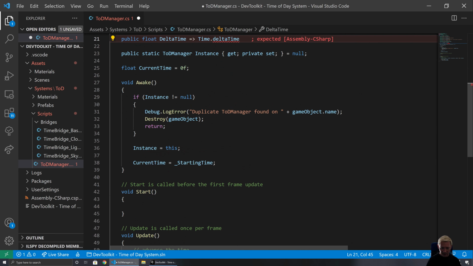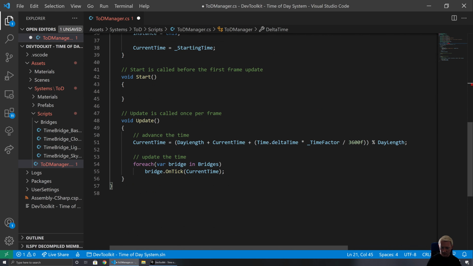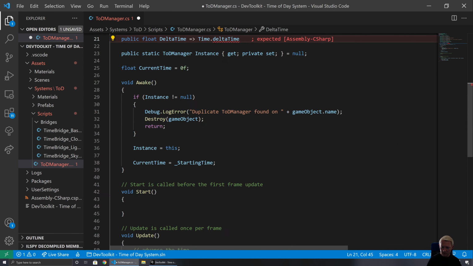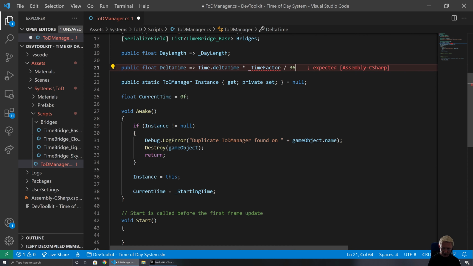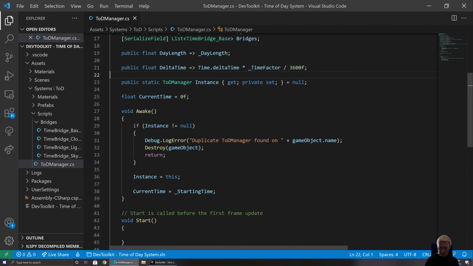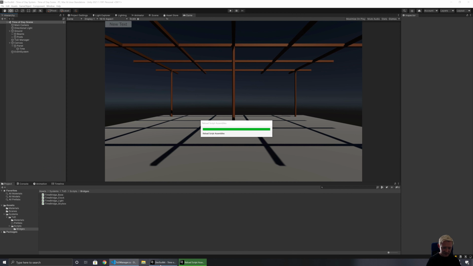And if we look at how we use it down here, it's going to be multiplied by our time factor divided by 3600. So the higher our time factor is, the larger that value is for delta time. So we can test and see if we've got our maths right there. What we'll actually likely find is that that needs to be swapped around. Pretty sure that that will need to be swapped around. But let's test this.